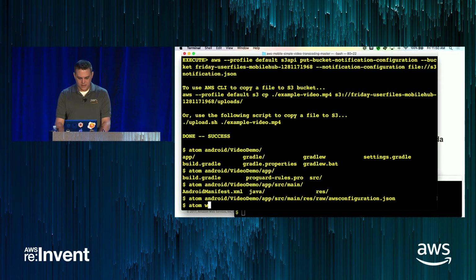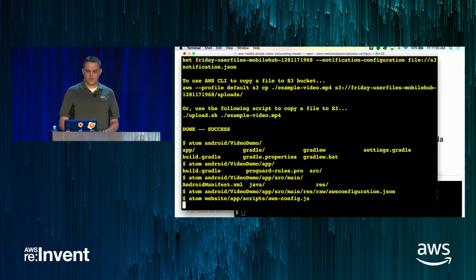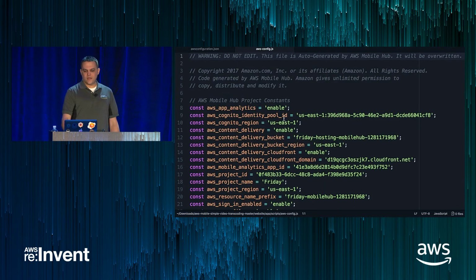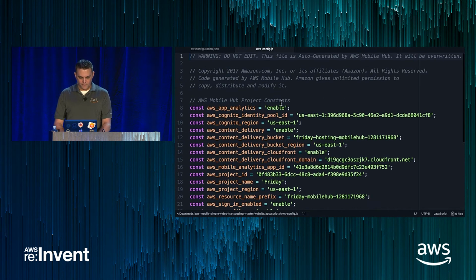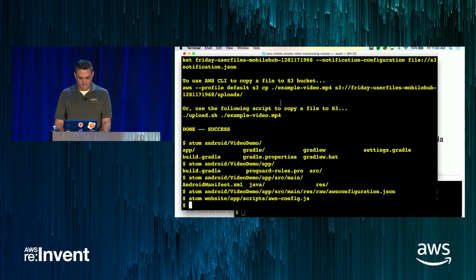Similarly, my website has a similar file that was downloaded to bootstrap my website, and it has my constants in a nice JavaScript format that my website can ingest. So let's get the mobile app up and running.